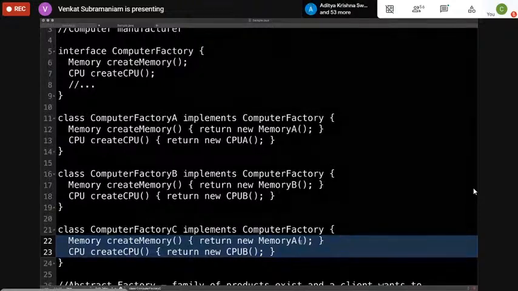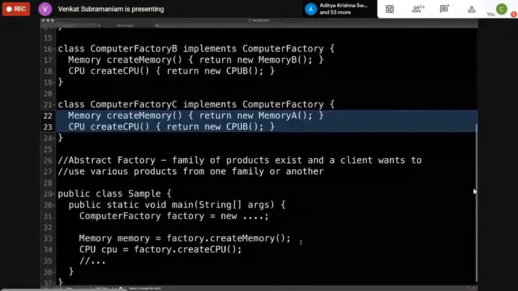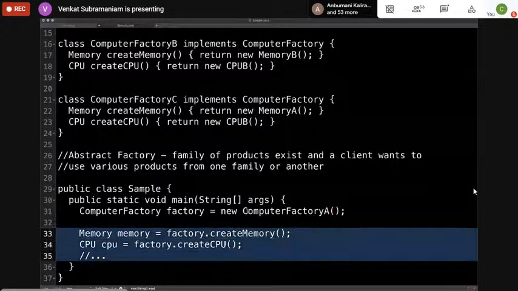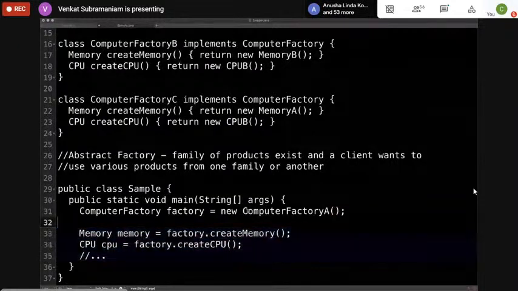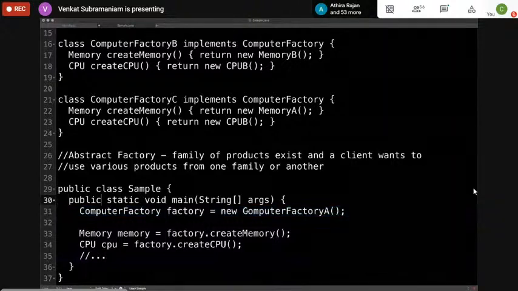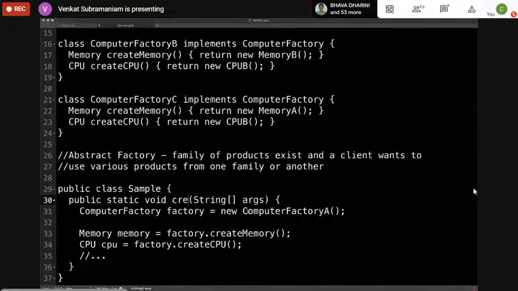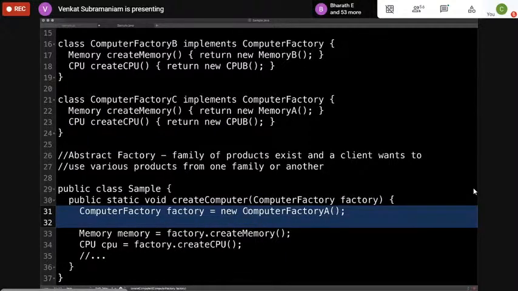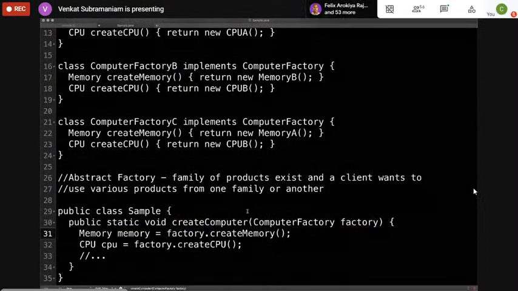So then if you go back to this code, notice this could say new computer factory A, and the rest of the code doesn't have to change, because that factory tells you what you want to really use. But let's go a little further with this. Let's call this one create computer. This is going to take a computer factory, and we'll call it factory right there, and remove the first line. Now just see what happened.